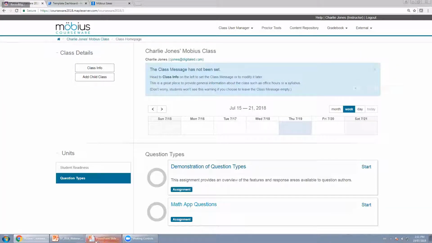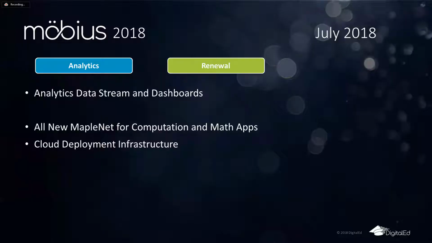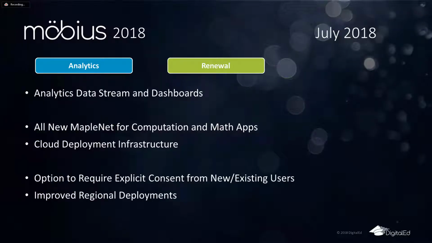But that's what the new MapleNet does in terms of math apps. Now, talking about the cloud deployment infrastructure, because this does go into a little bit with the next point a little bit. We have decided to utilize the Google Cloud Platform for server hosting now for the Möbius platform.